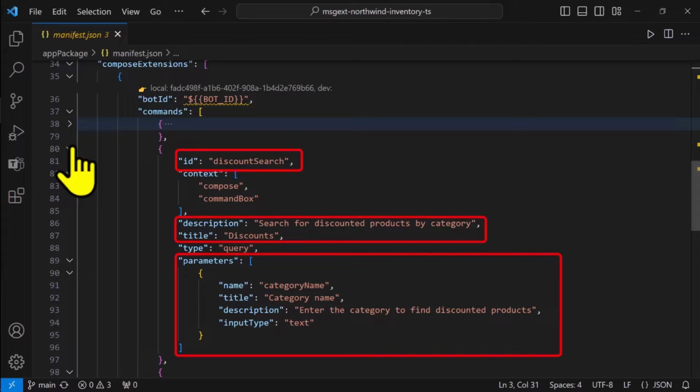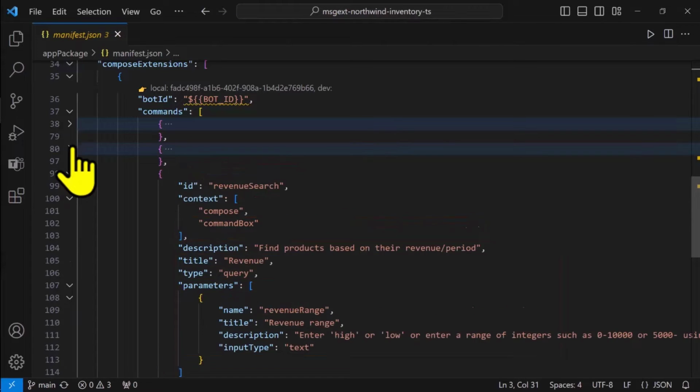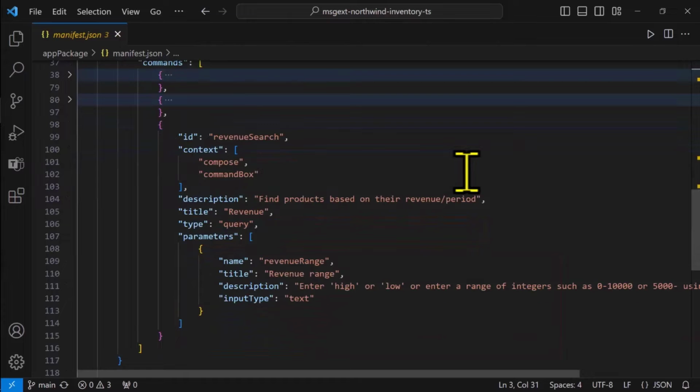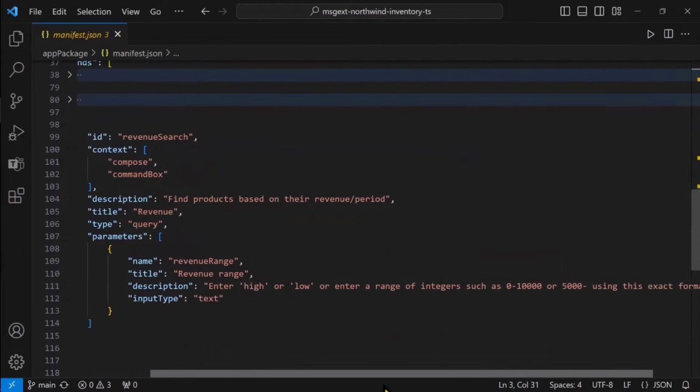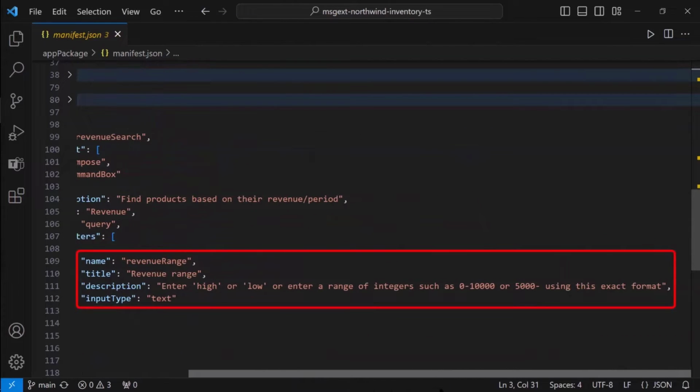Right? And so that's what they can do, and that's about it in this command. I have another command called revenue search. What's cool about this is that Copilot will actually look at the description to figure out what format my code can handle for expressing a range of revenue values. So a user might type 50K. It's going to spell out the number. It's going to use this simple format that I can parse with just a JavaScript split function.